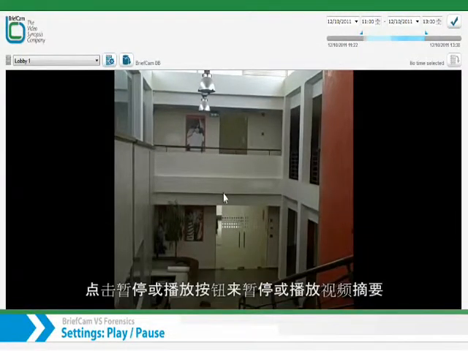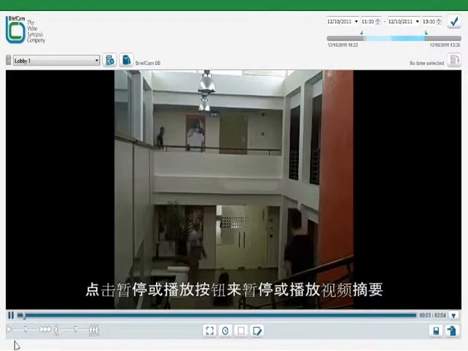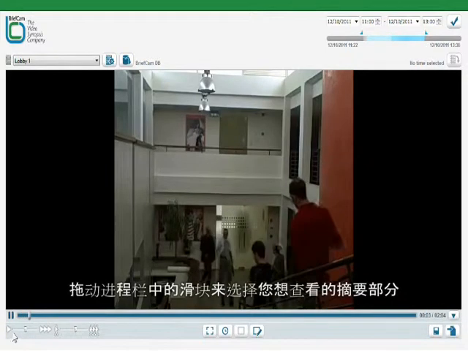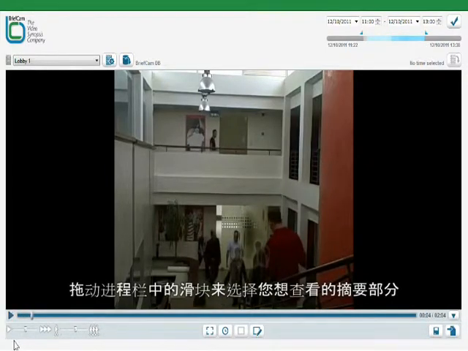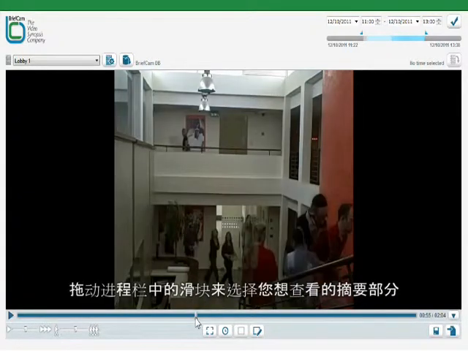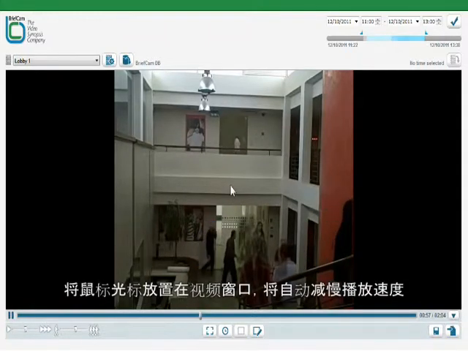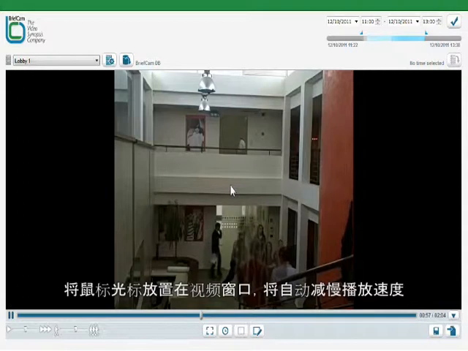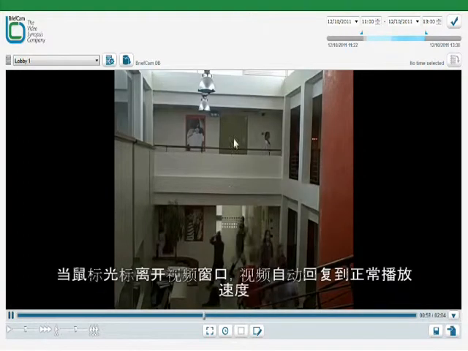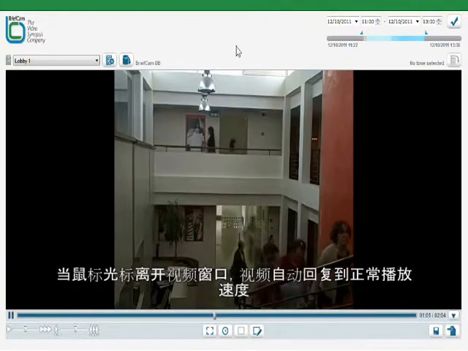To pause or play the video synopsis, click on the Pause or Play button. Drag the slider over the progress bar to choose which part of the video synopsis to play. Placing the mouse cursor over the video automatically slows down the playing speed. When the mouse cursor is moved off of the window, the video returns to normal speed.